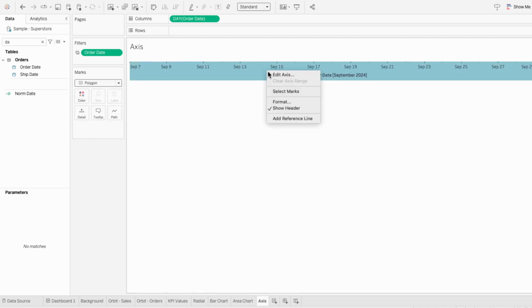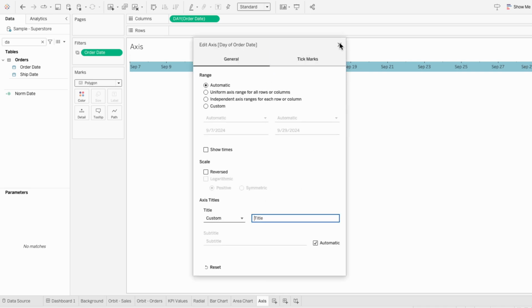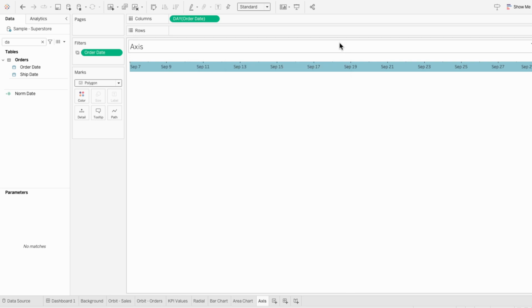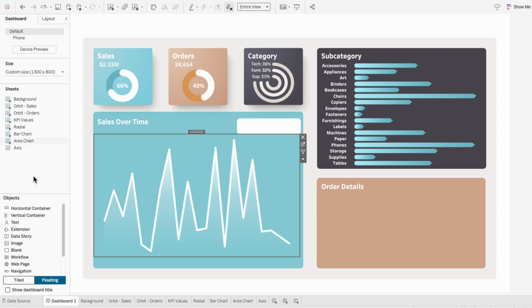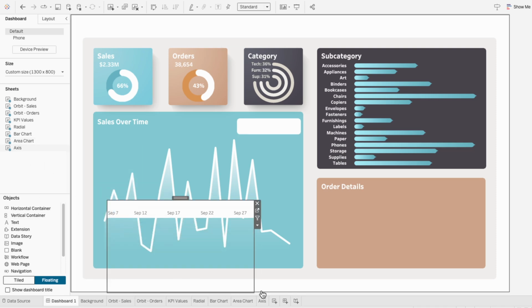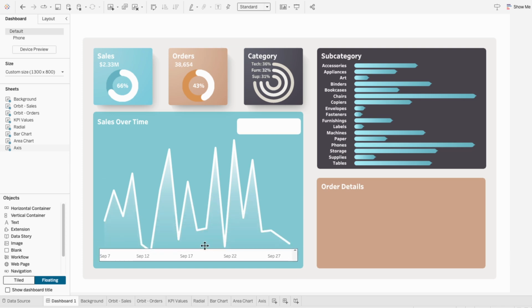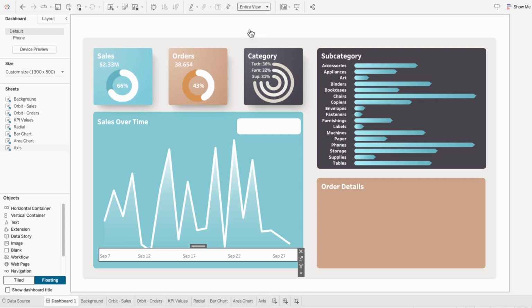Then I'll right-click and edit our axis so I can get rid of the axis title. So now we're left with just the dates for the axis. I'll go back to our dashboard and add our axis worksheet. I'll hide the title and then resize it to be under our area chart. And I also want to set this from standard to the entire view.